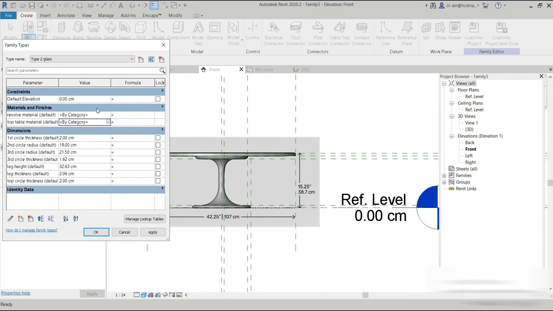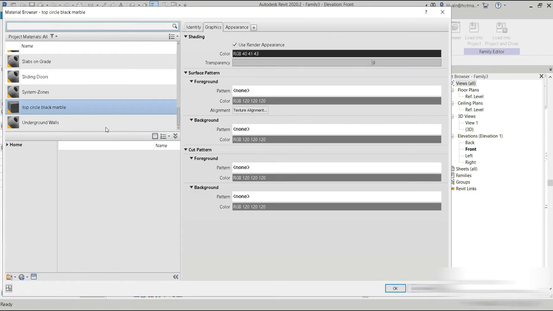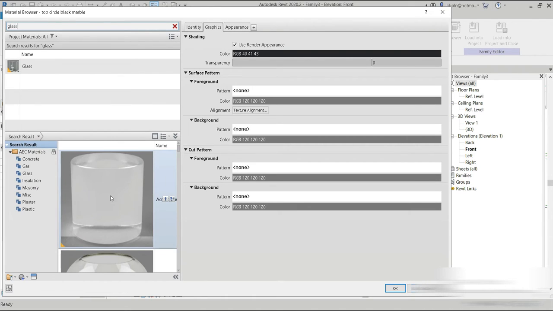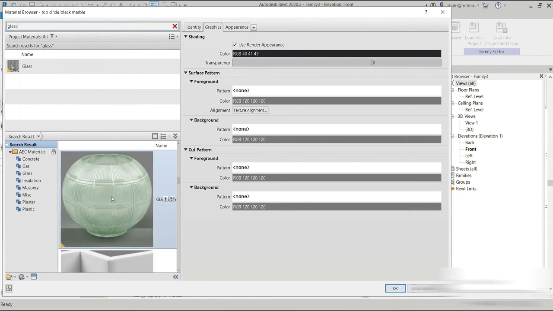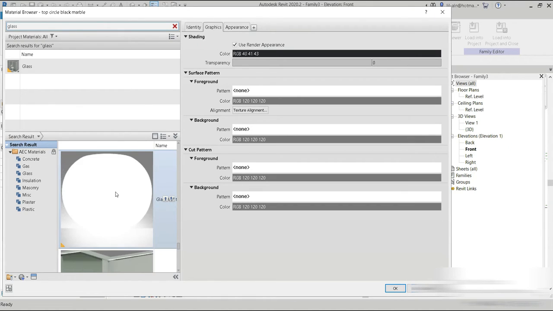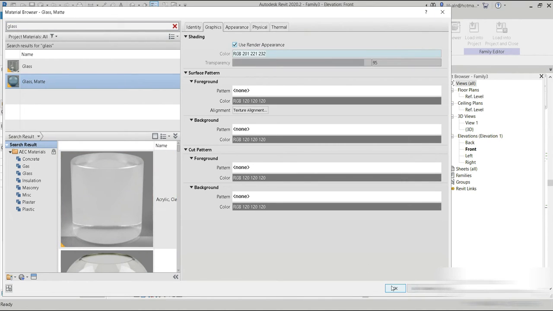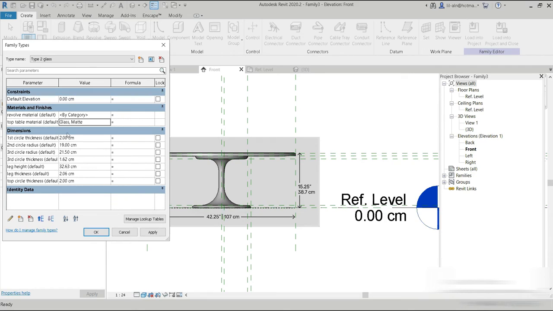We are in type 2, right? So for the type 2, we can simply choose glass. Let's just choose something. We need a glass, alright, for this case let's just choose this. Okay, now this is done, and let's go to type 1.